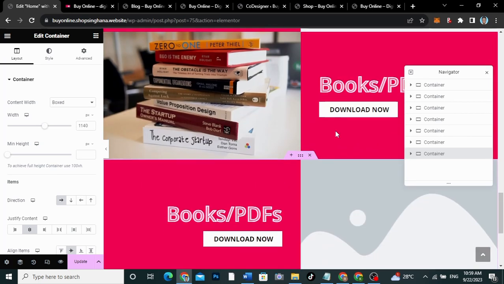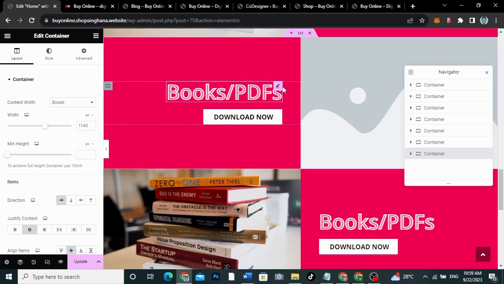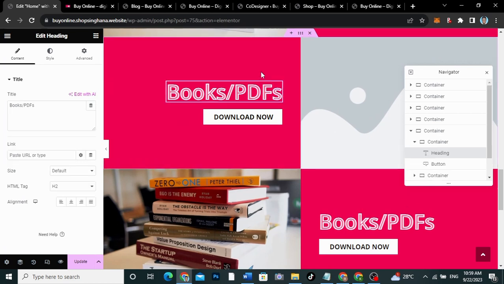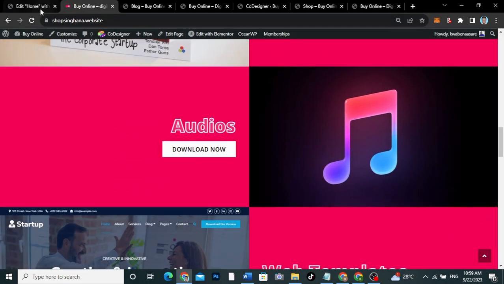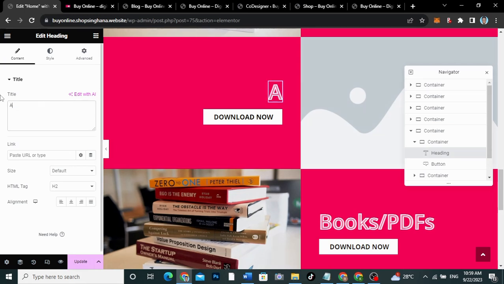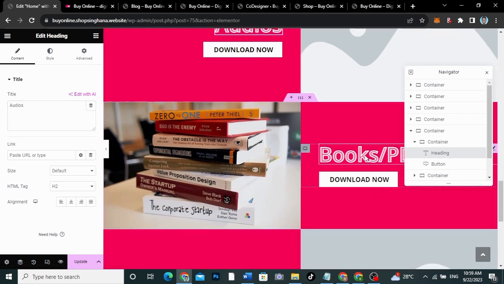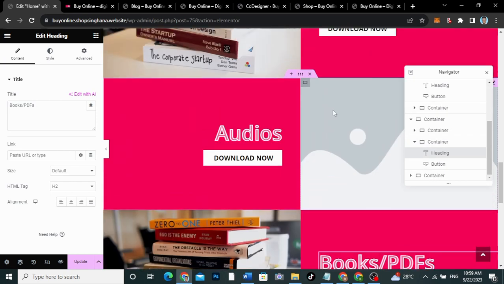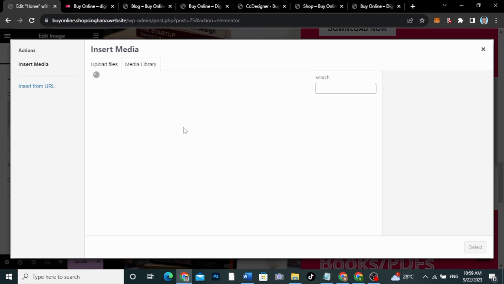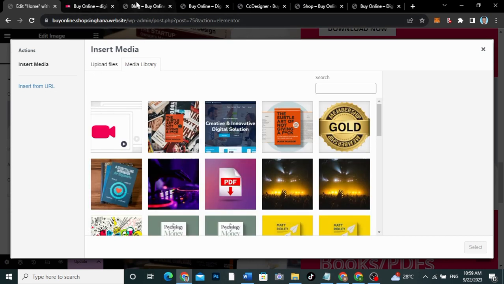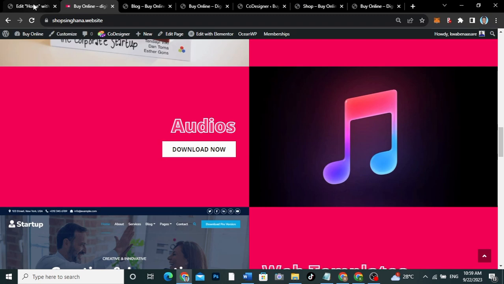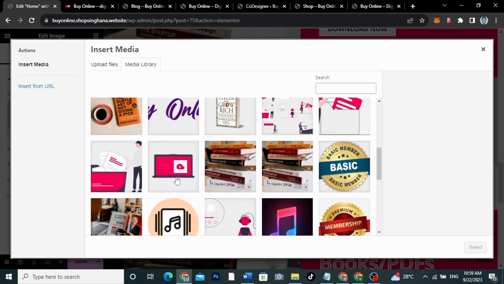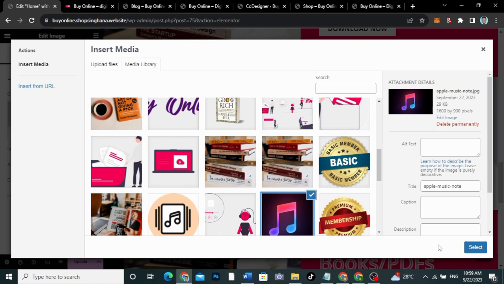Now that I have these, I could just go ahead and change this one over here. So this one is what? Audios. So we're going to go over here and say audios. Okay, and then we'll go ahead and change the link. Also we can bring the audio thing over here. So let me see what was over here. So this particular audio, we're going to pick this one.